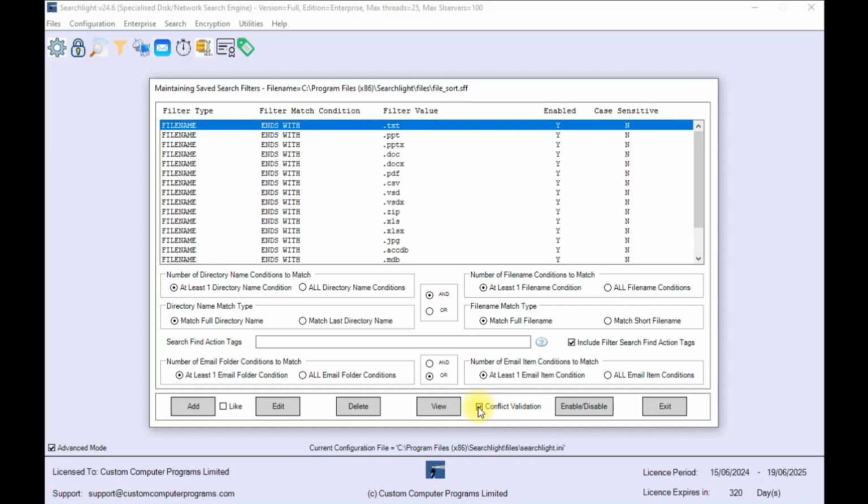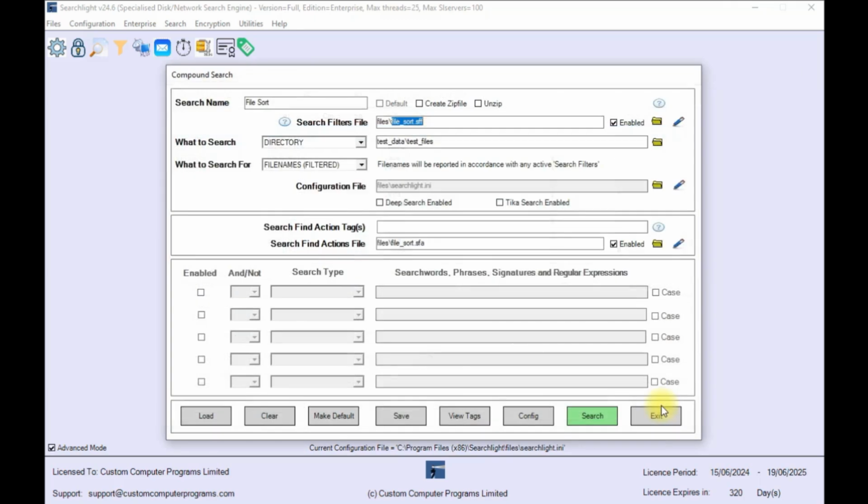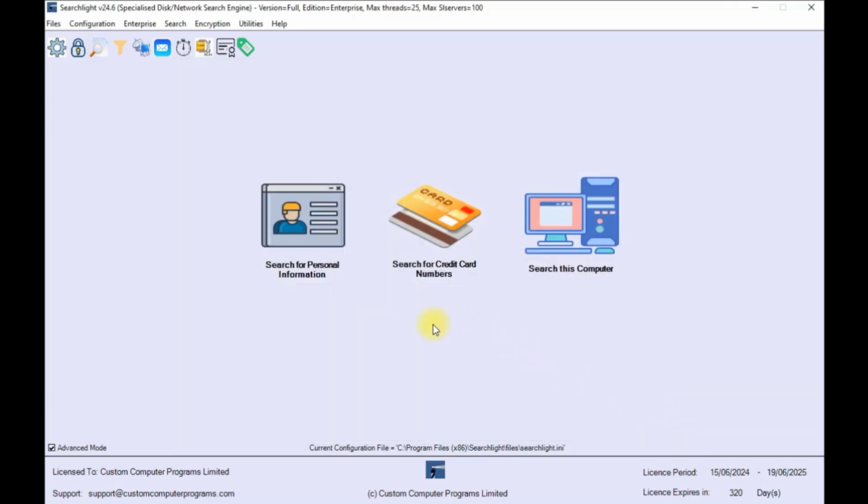The two filter definitions, just described, would be valid if they were joined with an or Boolean condition, but a conflict would arise if they were joined by an and Boolean condition. Having watched this tutorial, you should now have a good understanding of how to use Searchlight's filters in order to construct complex search definitions.